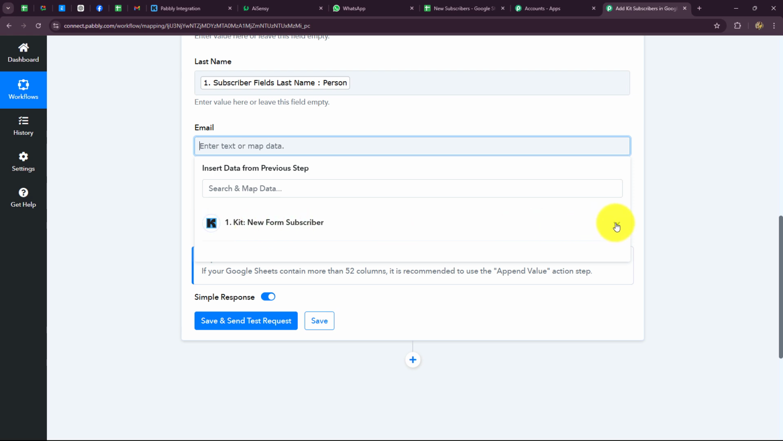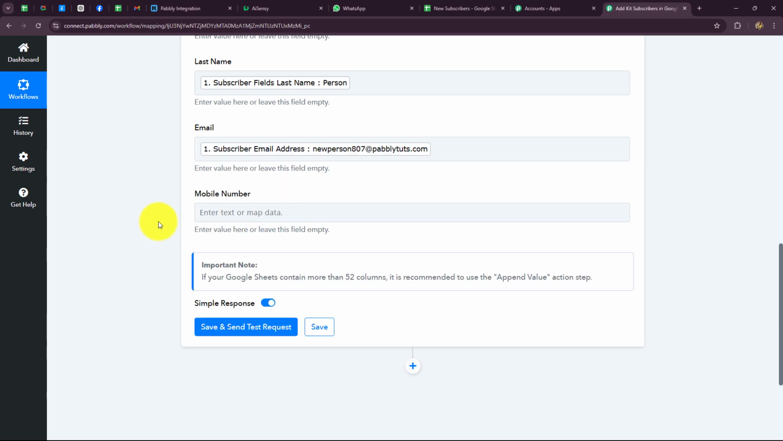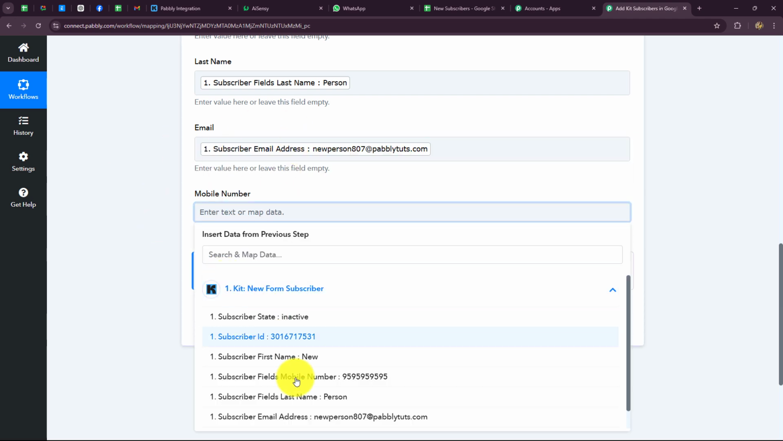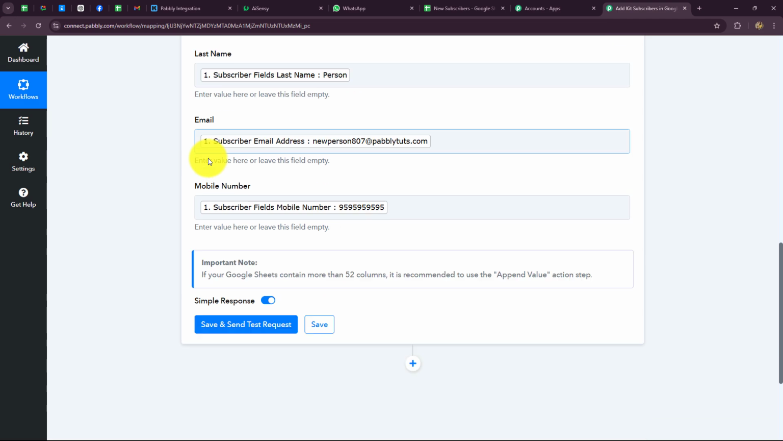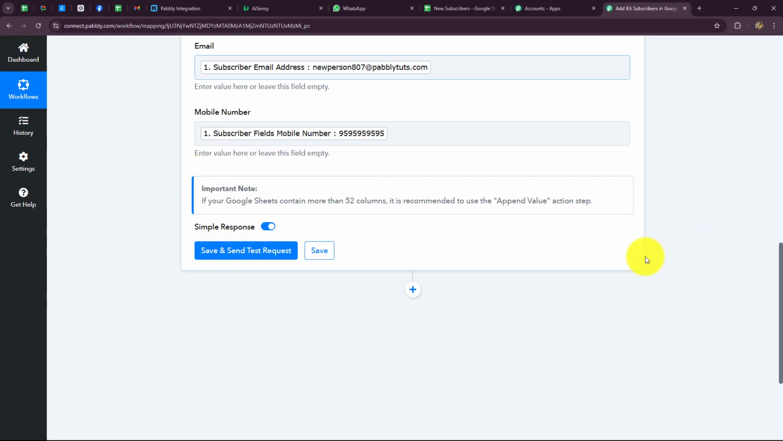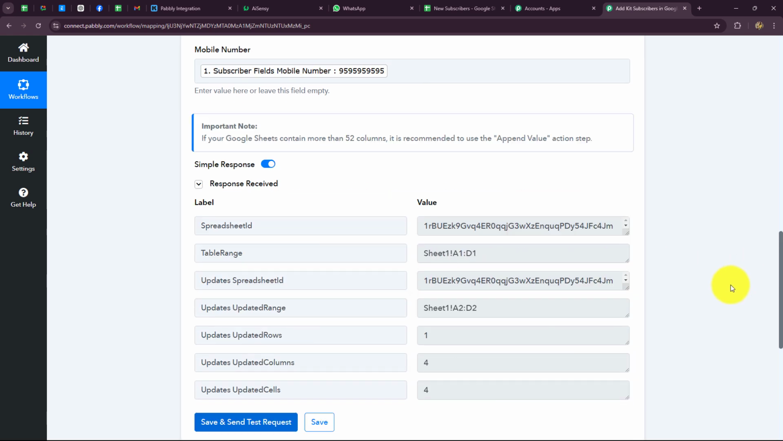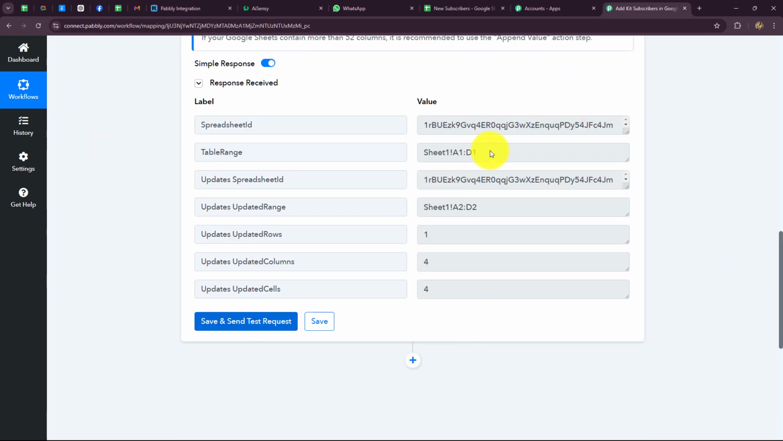In the similar manner, now we are going to map the email as well. So here we have the email of the subscriber and then it is asking us a mobile number. After entering all the details, let's click on Save and Send Test Request button. And here we have received the response that is saying that the range is updated successfully in the Google Sheets. So here we have the range which is updated with the data.